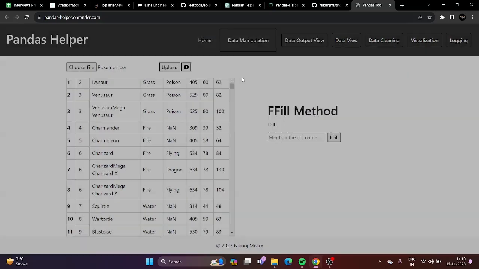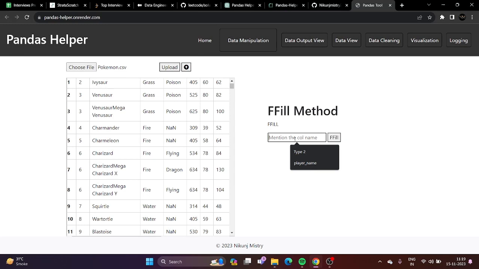If I do a ffill, what it will do is basically fill forward the row as your input. Suppose there is a NaN, the top row value will be inserted in the NaN value. So if I now type 2 and I do a ffill, you can see Poison is coming. Similarly, I can do it for backfill also.